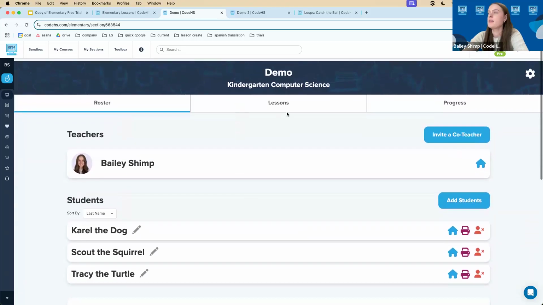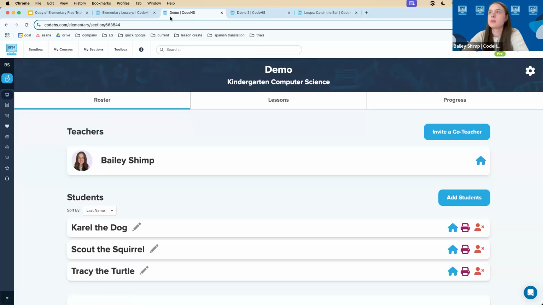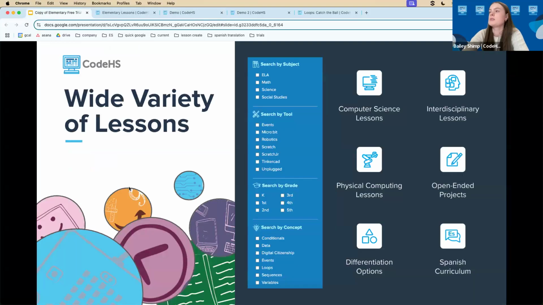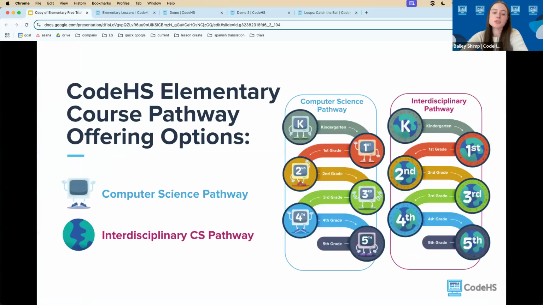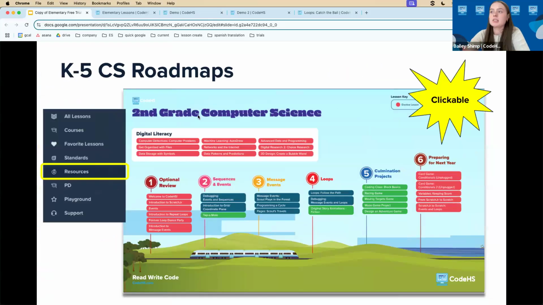The next thing that we're going to walk through, let me go back to my slides, is look through some of our courses. So how do you know what to choose? Our elementary course pathway offerings, we have computer science and we have an interdisciplinary. So the CS pathway is for every grade level. It walks students through a progression of different computer science skills.